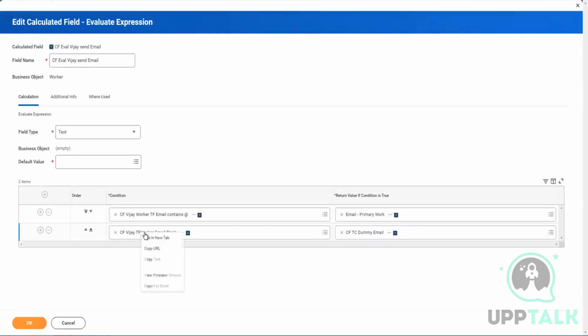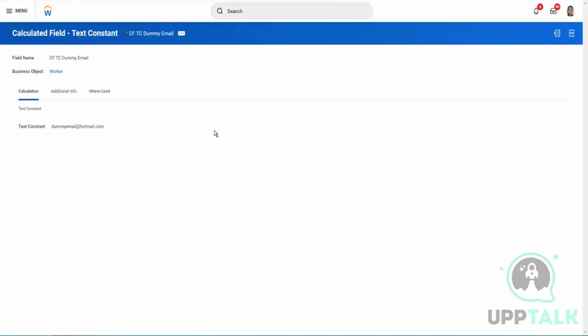The other condition I'm checking is that if my email is blank, then I want to return a dummy email. This dummy email is a text constant field. I think if we have not discussed it, we can just discuss it right away. It's as simple as that. You just define a business object, and in the calculation, you just define a text constant. So you just write it yourself, whatever you want.